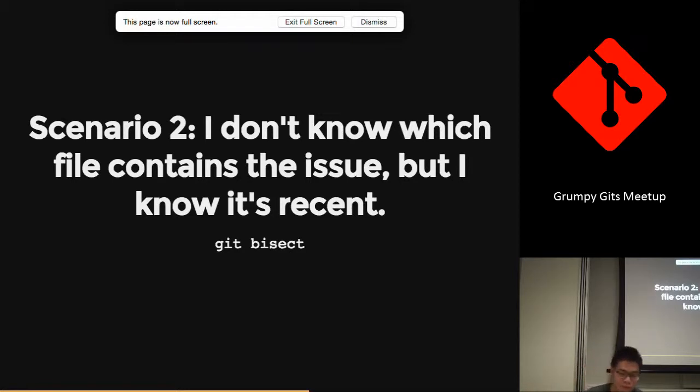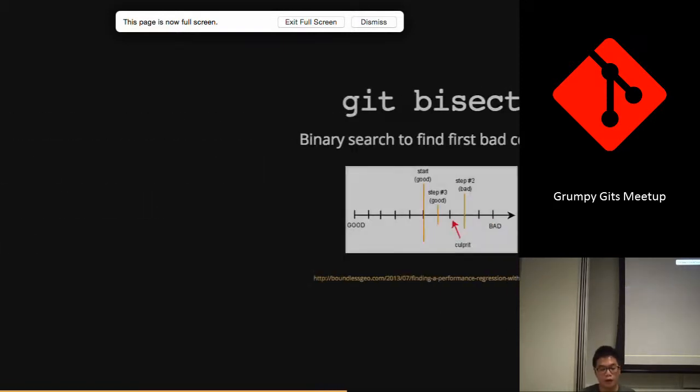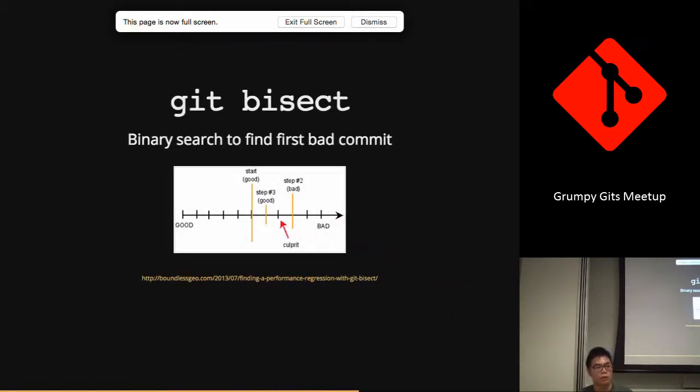Okay, so the second scenario is that if you're not the one working on the file and you don't know which file is the one you should be modifying, and seriously, you have no idea. So you can use git bisect. It's a very powerful tool as well. What it does is that you'll run a binary search process. So you know that the current commit is bad, and then some time ago, you can go through the history and see that there's a commit that's good.